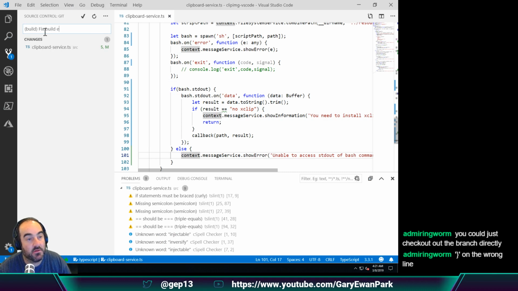With these changes in play, I can just say build, fix build errors. New type definition for node added some additional checks for null. These weren't handled, so build was failing.